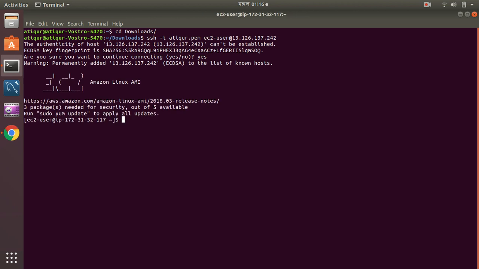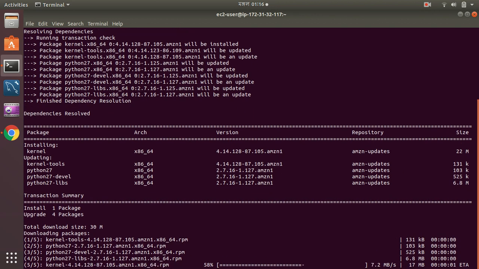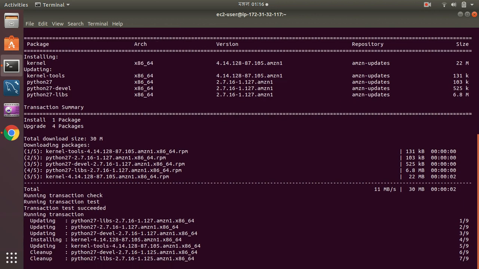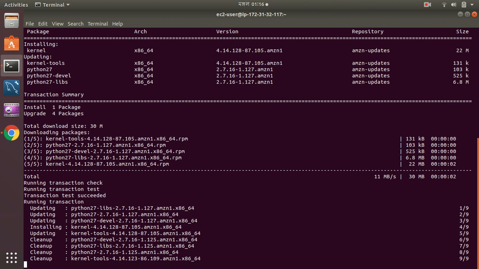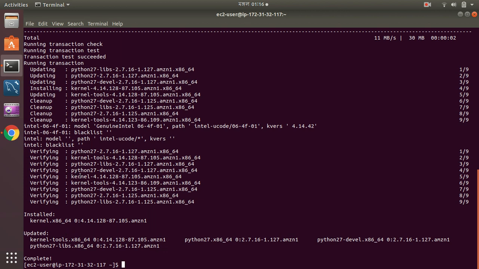Yep, I'm done. So it seems I have 3 packages needs to be updated, so let's do that. Okay, it's updating the YUM packages. I always do that before installing anything on the server, because it has all those latest updates, and it gives you better security for your server. It usually doesn't take more than 1 or 2 minutes. So total size is only 30 megs, and you can see what is updating here, like Python 2.7 libraries. Then you have kernel. Okay, my update is done, so that's great.